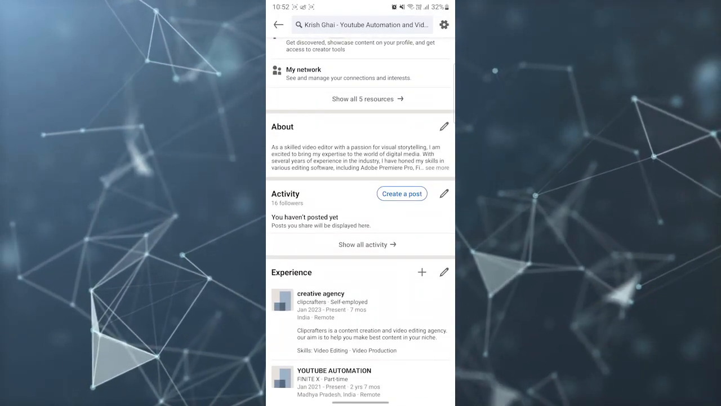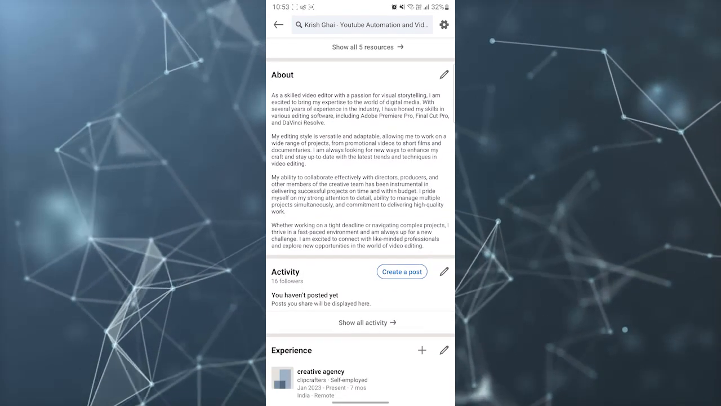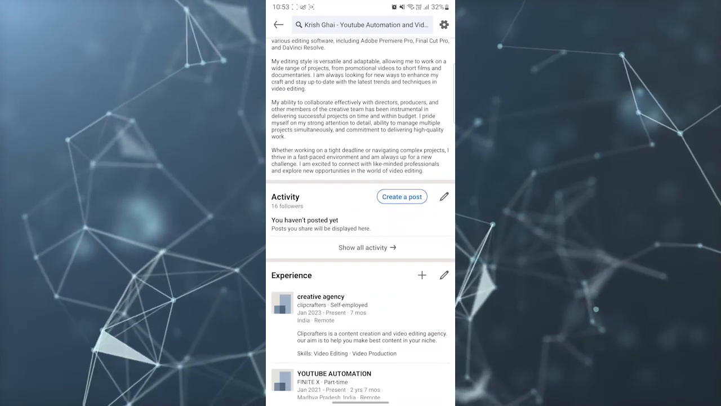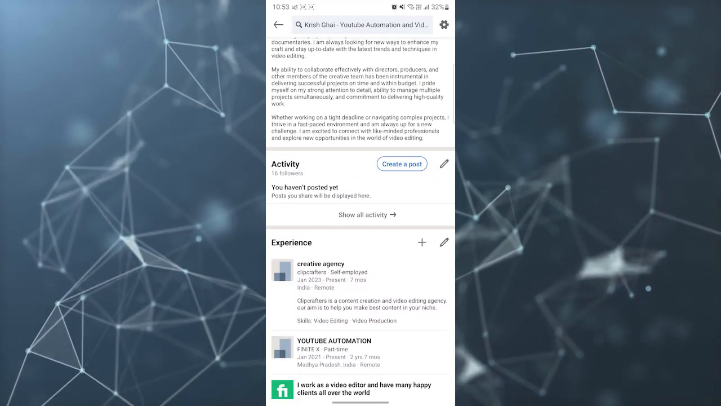about option. You can add your about section with everything you do. I added everything about my skills and told what I work on, what I do basically.